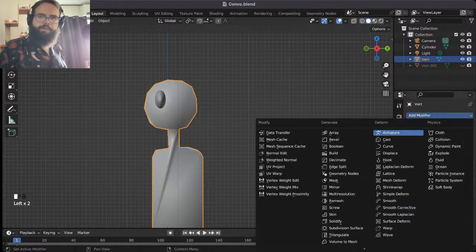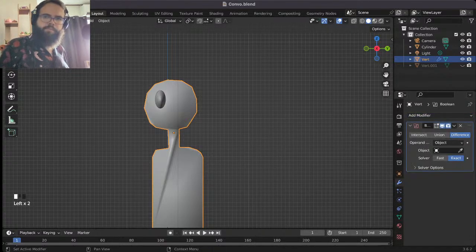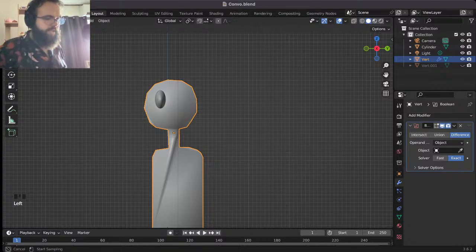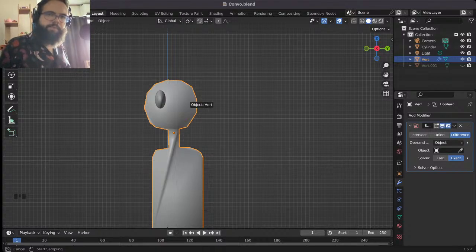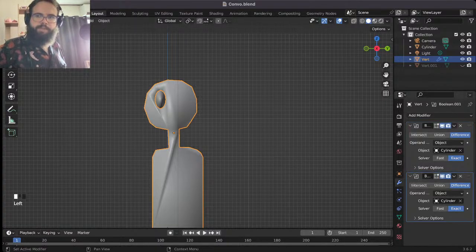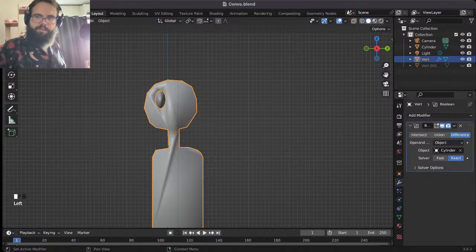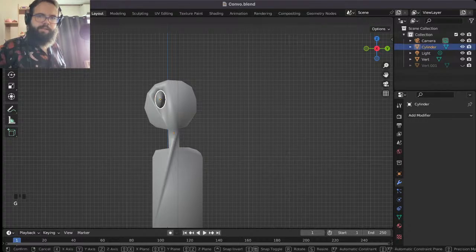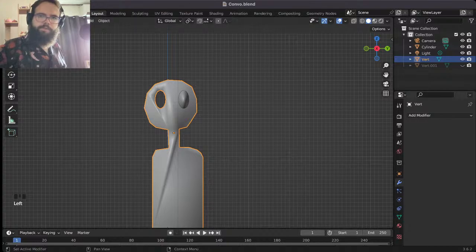Go to modifier and then Boolean. Boolean, I don't think I've used that in a stream yet, but if you need to cut a shape out of something, the Boolean modifier does that. Perfect. Oh, not duplicate. Apply. So then take this. Oh, perfect. That is what I wanted.